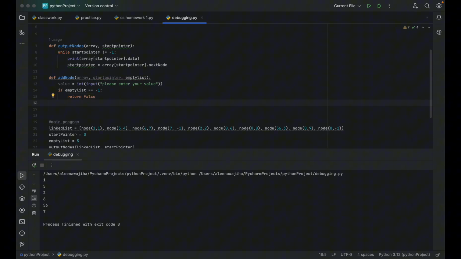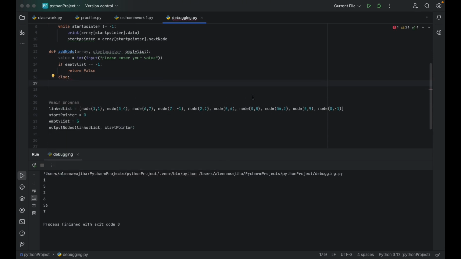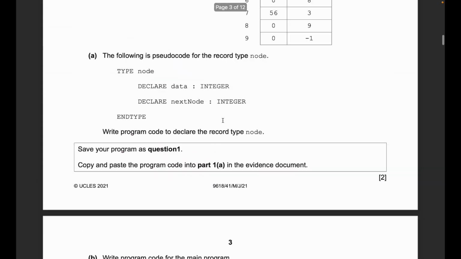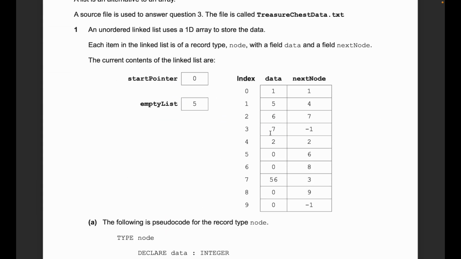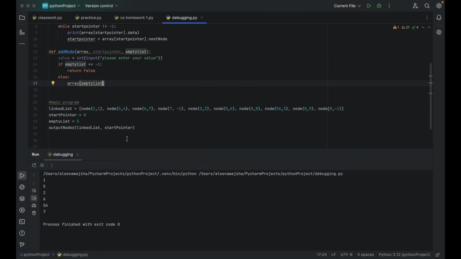And if it's not full, then we are going to add it. Okay, so we're going to the linked list, and then we're going to the position of the empty list. Now I'm going to use this example to run through it as well. So for example, we're adding an element and our empty list is 5. If this code runs for the first time, we are going to index number 5, and we are going to put the value that the user entered in the data area.